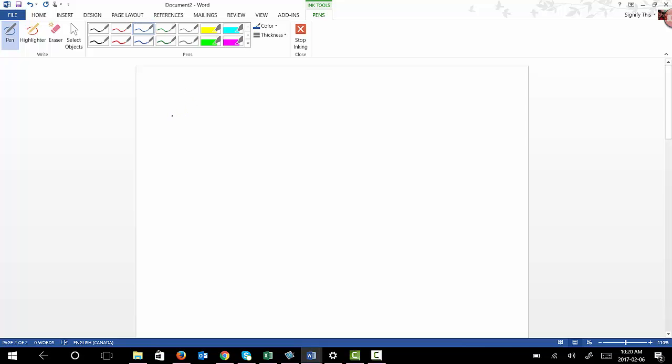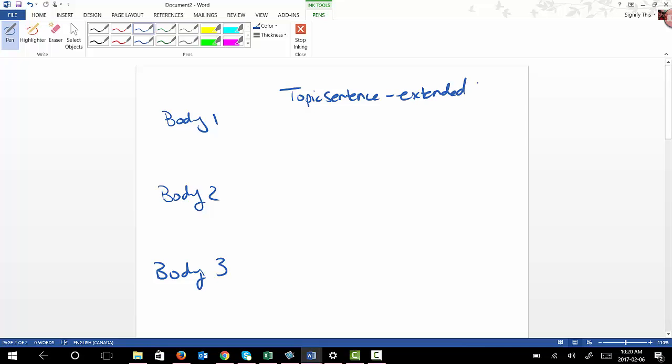Okay, and then after the intro, you're going to have your body, and then body 2. And then if you choose the point-by-point method, you will have a third body, more than likely. Now, just remember that for each body, you need to have a topic sentence that is extended, meaning that it looks exactly the same as a thesis, except that it's the very first sentence of your paragraph.